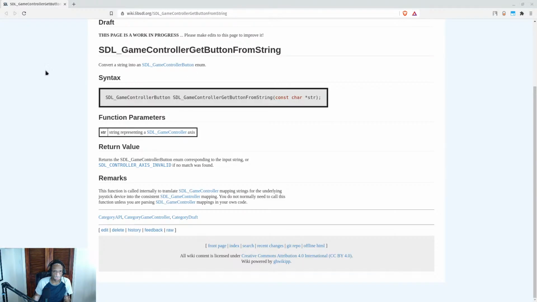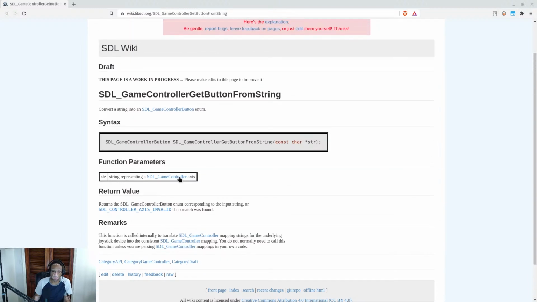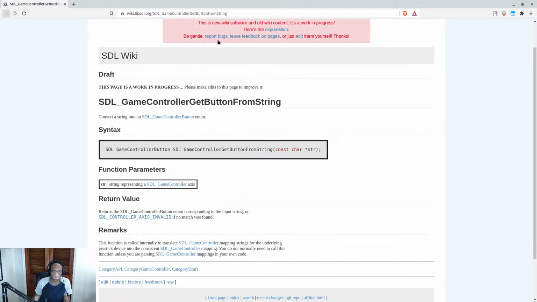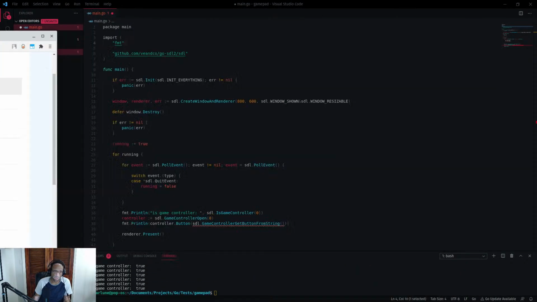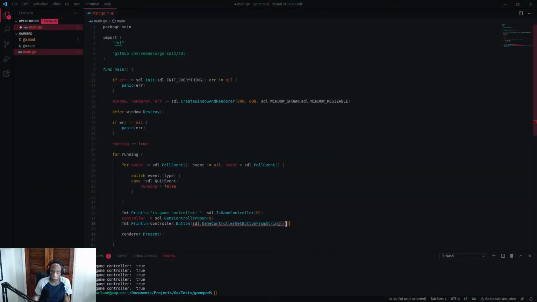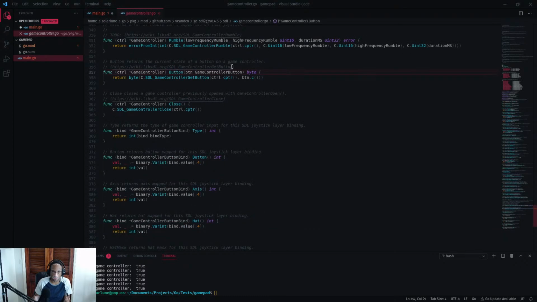Okay, so SDL game controller get button from string. Internally, it's called to translate game controller mapping strings for the underlying joystick device into the consistent game controller mapping. You do not necessarily or normally need to call this function unless you're parsing it in your own code. Okay, so basically, I don't need to do this, but I can do this. So if I understand the general idea, internally you can do something to get the equivalent of the X button on the controller. Let's see what this does.